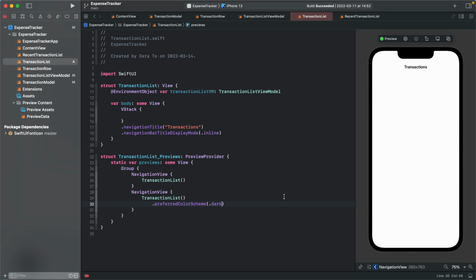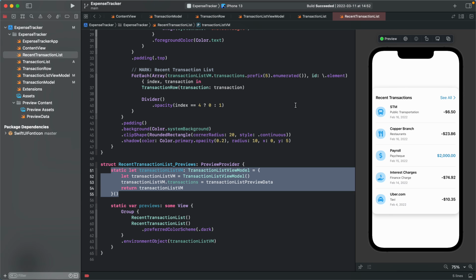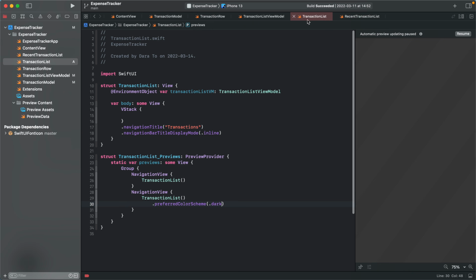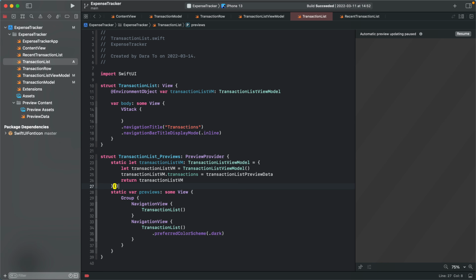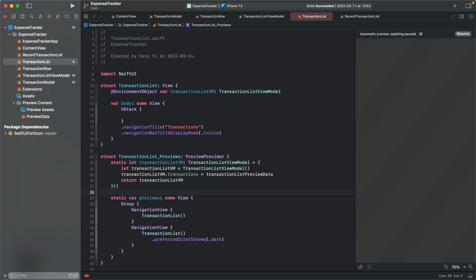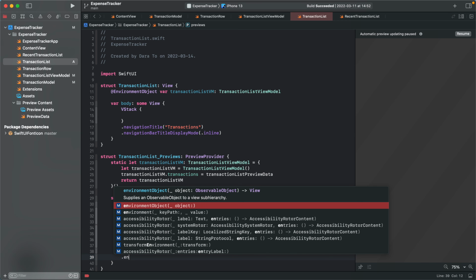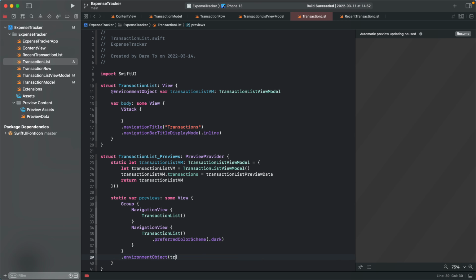Next, copy the static constant transaction list VM declaration block from either content view or recent transaction list. Copy and paste it here. Then pass it in the environment object to the group. Environment object, transaction list VM.